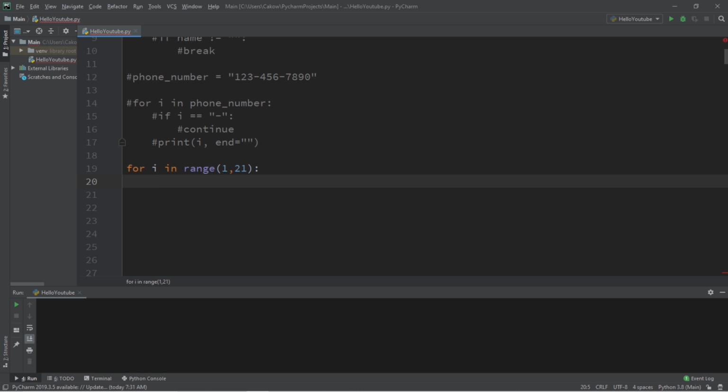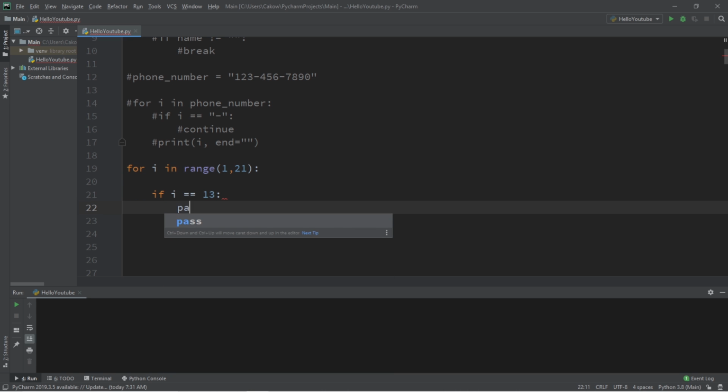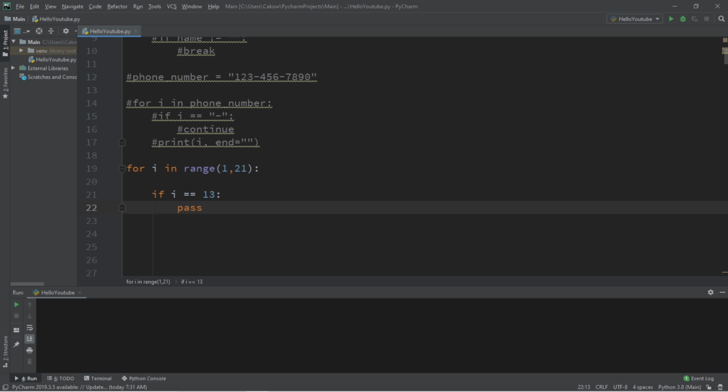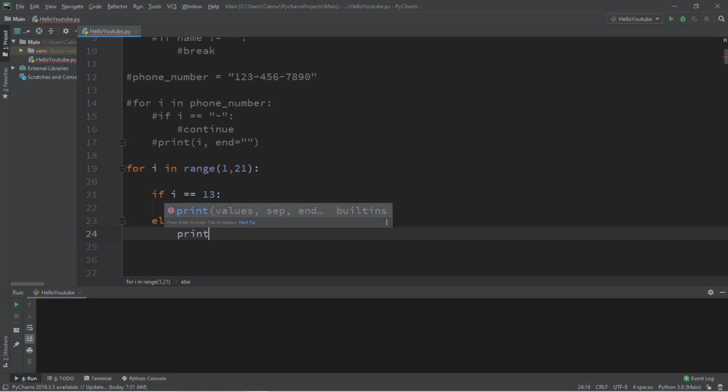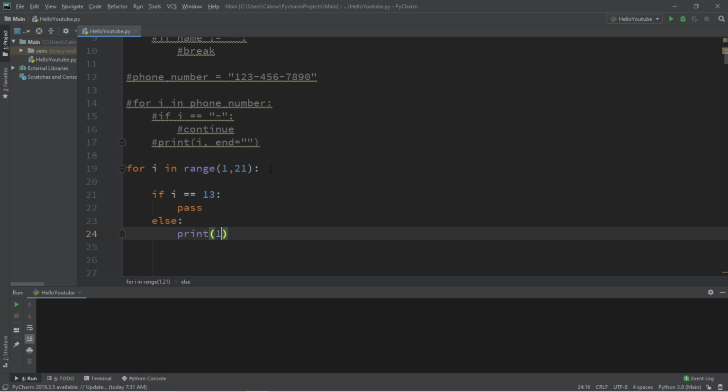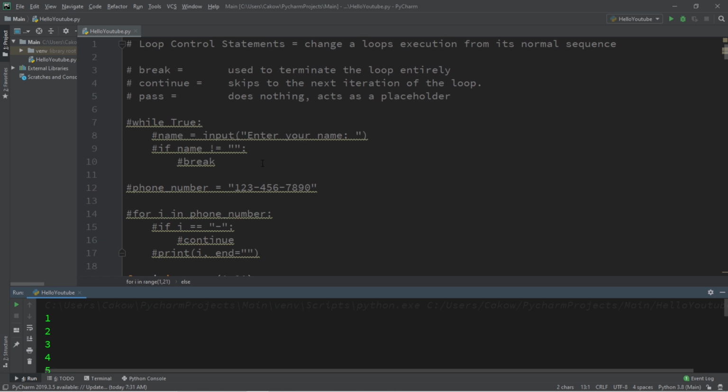Let's pretend that I'm highly superstitious and I don't want to print the number 13 because 13 is considered an unlucky number. If i is equal to 13, what we'll do is pass, and pass acts as a placeholder and it won't do anything. Else, print i. There we go. This will print the numbers 1 through 20 and skip 13 because we used the pass control statement, which does nothing. It acts as a placeholder.